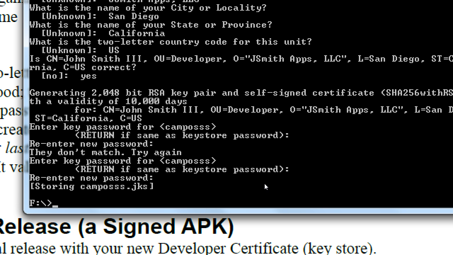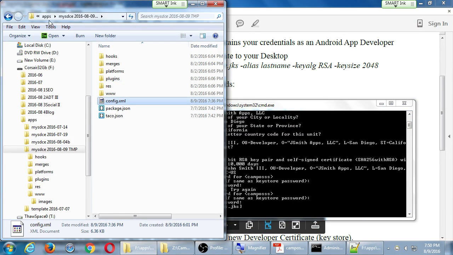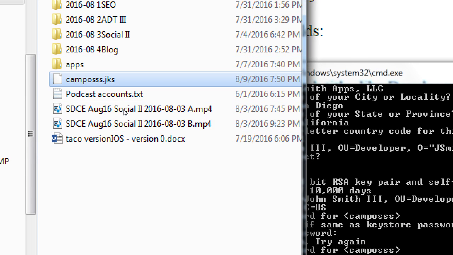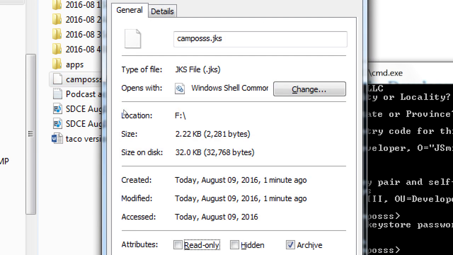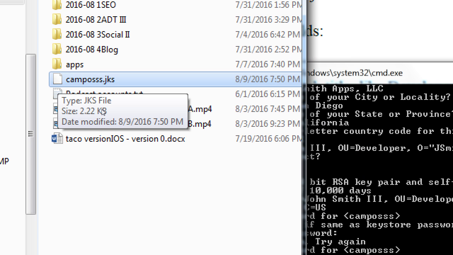And eventually, it'll say storing your JKS file. Created this unique developer's fingerprint. This file, if I go look at my flash drive, right there. That is what you use to vouch as an Android app developer. We would do something similar for iPhone publication and Windows publication and all of that. You need some sort of developer certificate.